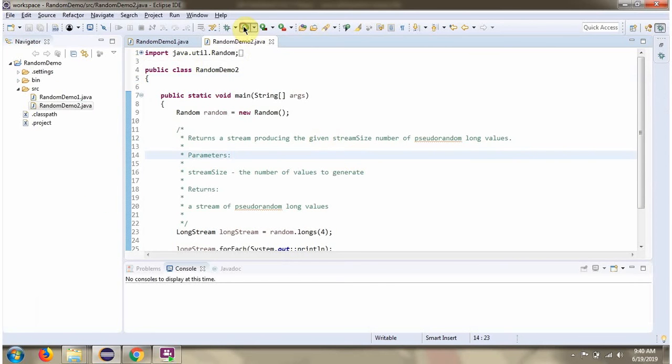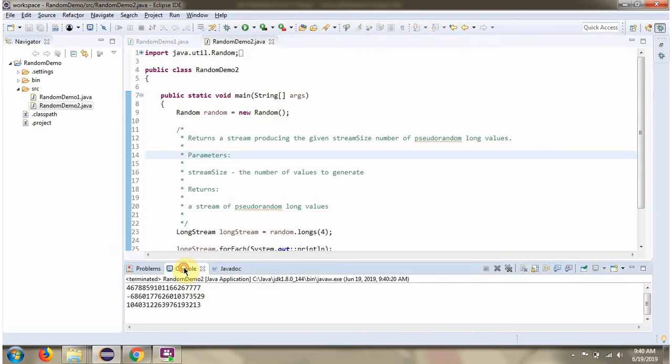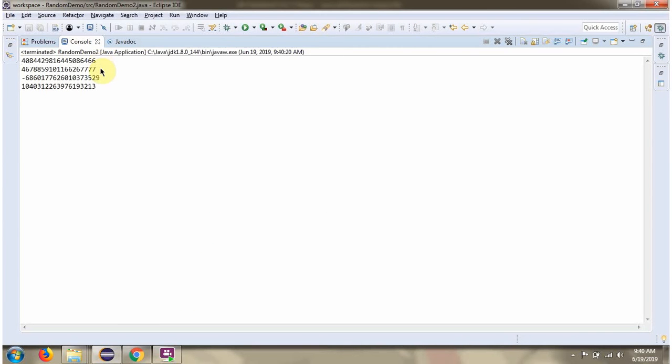I am running this program and here you can see the output and we got 4 long values.